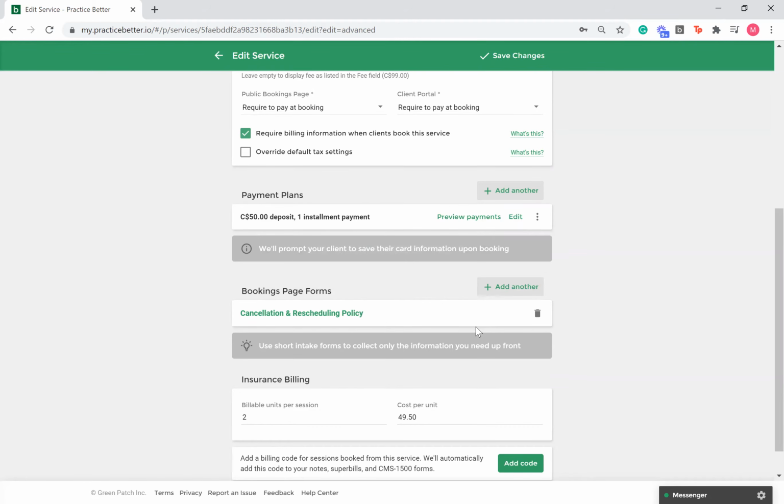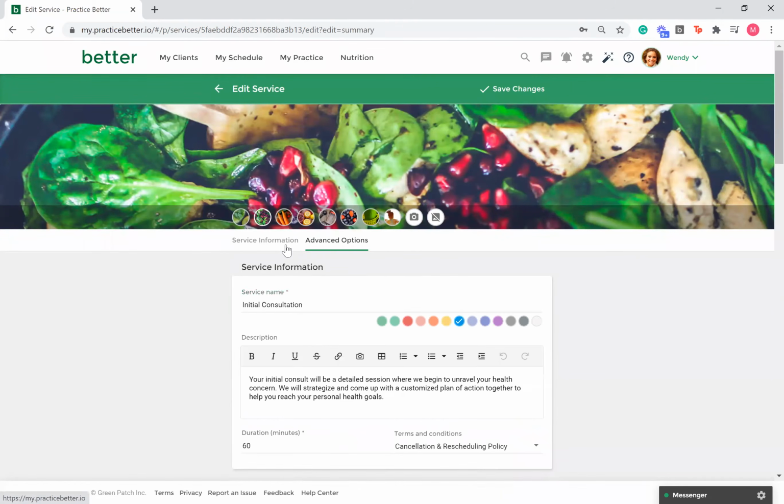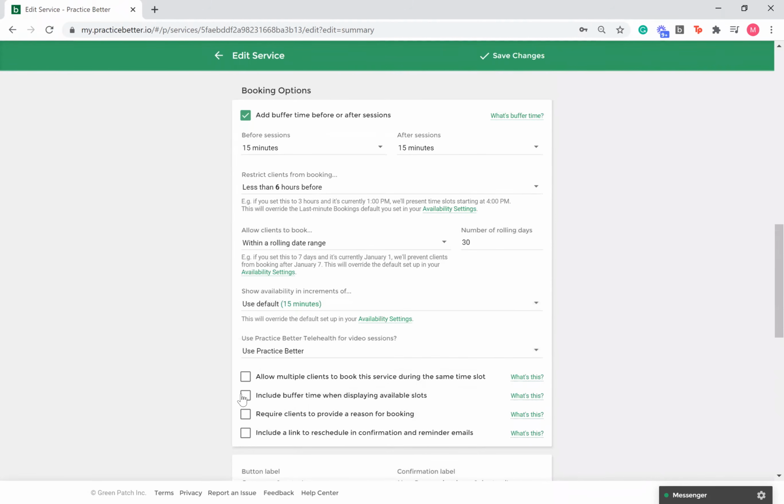If your clients have access to the client portal, you can't stop them from canceling or rescheduling their session, but you can remove the link to reschedule sessions from appearing in their confirmation and reminder email notifications. To do this, go back to your service information section. Under Booking Options, ensure Include a link to reschedule in confirmation and reminder emails is not selected.